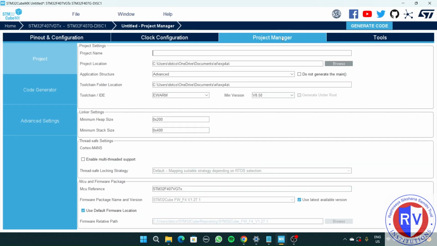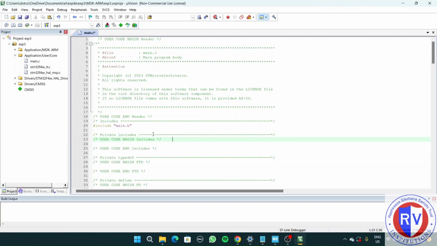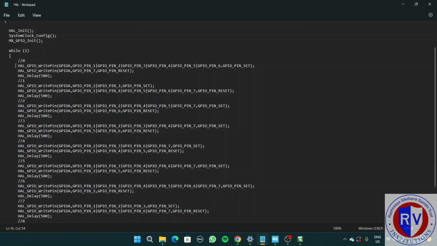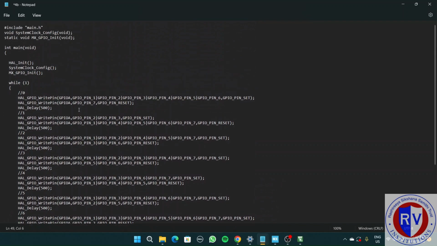Now go to the project manager, insert your project name, choose your project path and select the toolchain as MDK-ARM and click on generate code. For the 7 segment code, you have to write the code in this manner, where you write the code for displaying 0, then 1, 2, 3 and similarly till 9. I mentioned a delay of 500, which is equivalent to half a second.